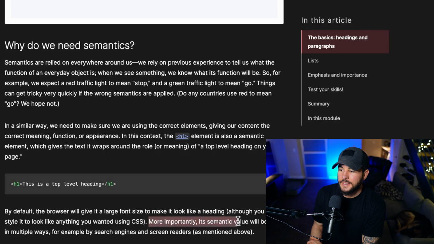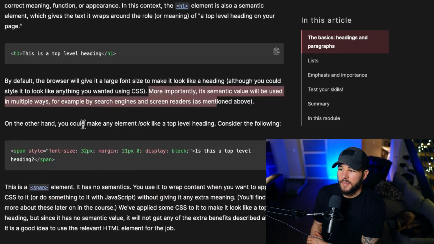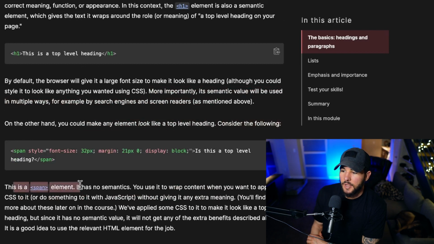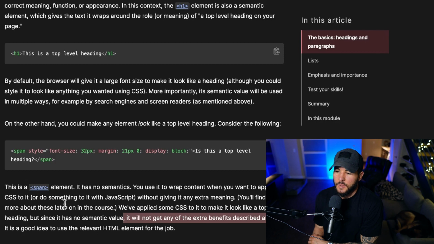More importantly, its semantic value will be used in multiple ways, for example, by search engines and screen readers, as we discussed before. On the other hand, you can make any element look like a top-level heading. Consider the following. This is a span element. It has no semantics. You just wrap it around content when you want to apply CSS to it, without giving it any extra meaning. They've applied some styles to it, but it has no semantic value, and it will not get any of the benefits of search engine optimization or helping screen readers or things like that.